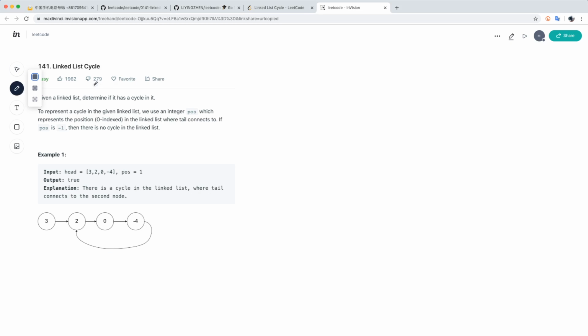Today let's solve linked list circle. Given a linked list, determine if it has a circle in it. So we will have a head, and starting from the given node, we will detect whether or not we have a circle. The easiest way is that we create a hash map, right?